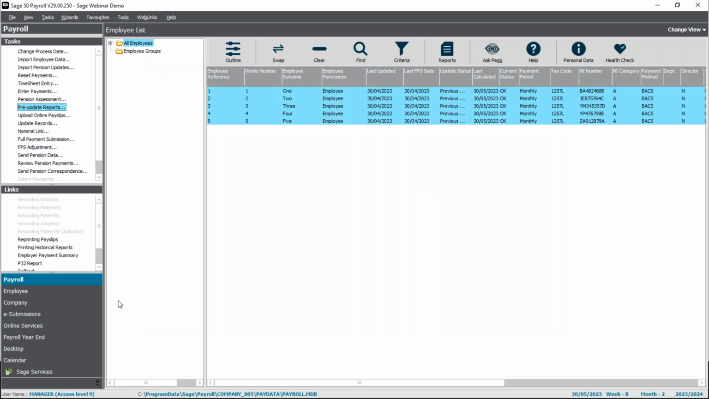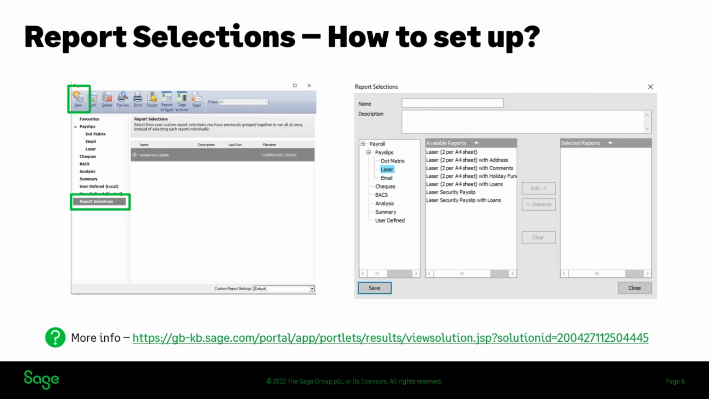So that's report selections. So if we pop back to the slide, as you can see, it's nice and quick. There isn't too much to it when it comes to setting up, but in terms of time saved, there is a lot of time to be saved there, because I know when you're running multiple reports, doing them individually can be a bit painstaking and of course take a lot of time.